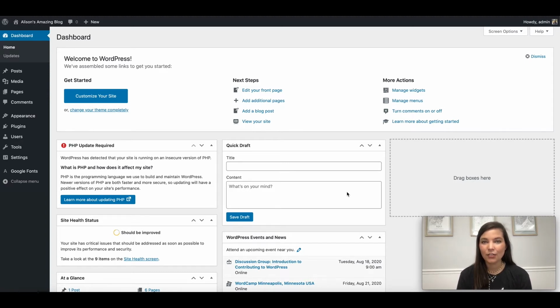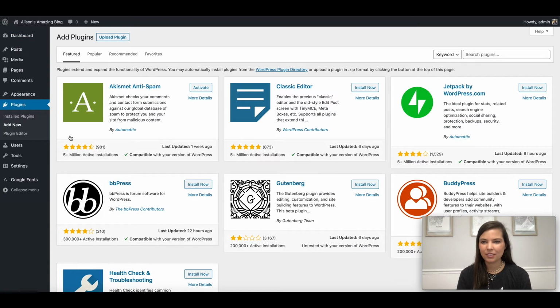I'm going to be showing you how to install Elementor to your WordPress site. First, you're going to head to your WordPress dashboard, and then on the side menu, go to Plugins and Add New. Then, in the search bar, you're going to search for Elementor.